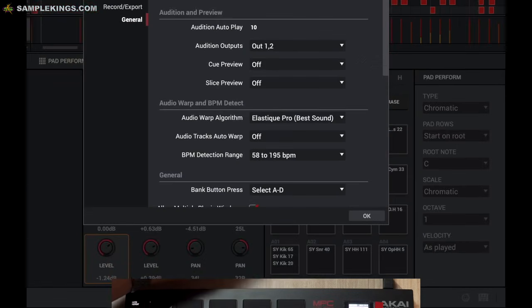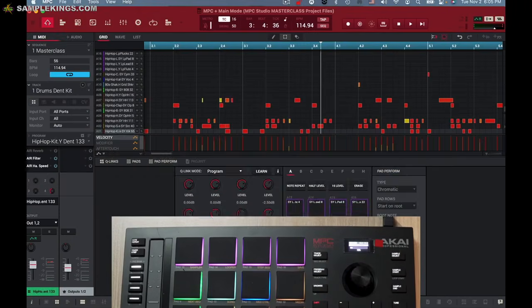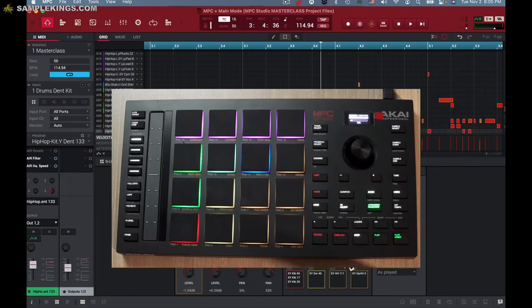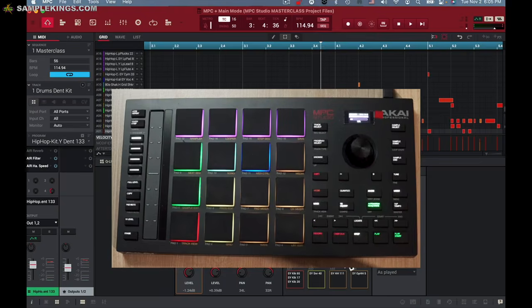And to get out of this, from preferences, I want to go right here to OK. I'm in OK. I'm out of it. And that's tap tempo.